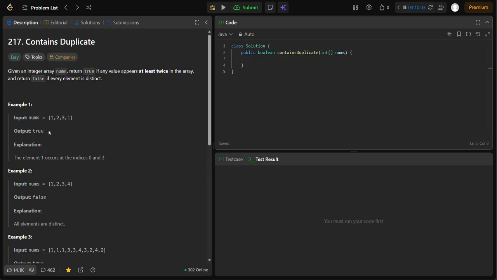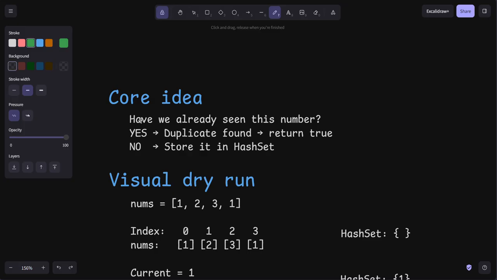The question now is how can we efficiently remember the numbers we have already read? For that, we can use a HashSet. HashSet stores only unique elements and allows us to quickly check whether an element is already present or not. So, our idea is simple. We check if we have already seen the element. If it's a yes, then the duplicate is found and we return true. If the answer is no, then we store the element in the hash set.